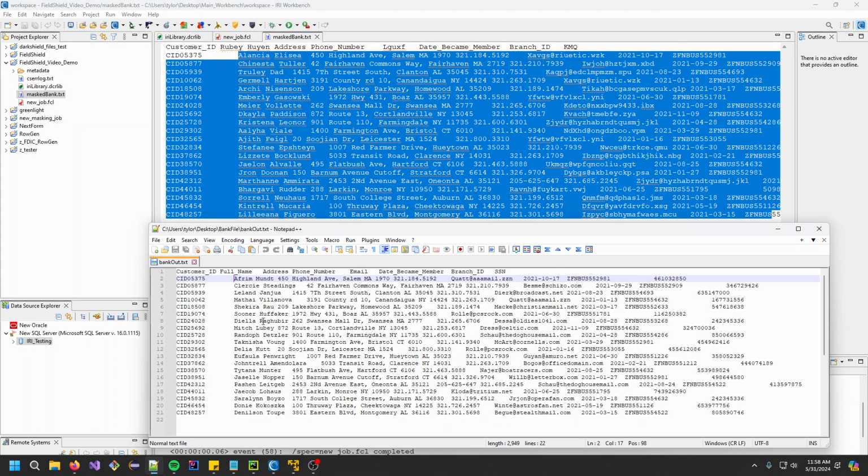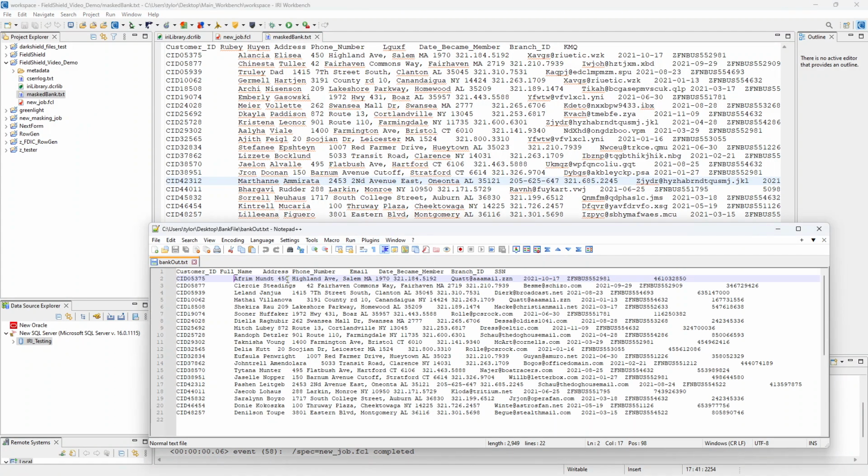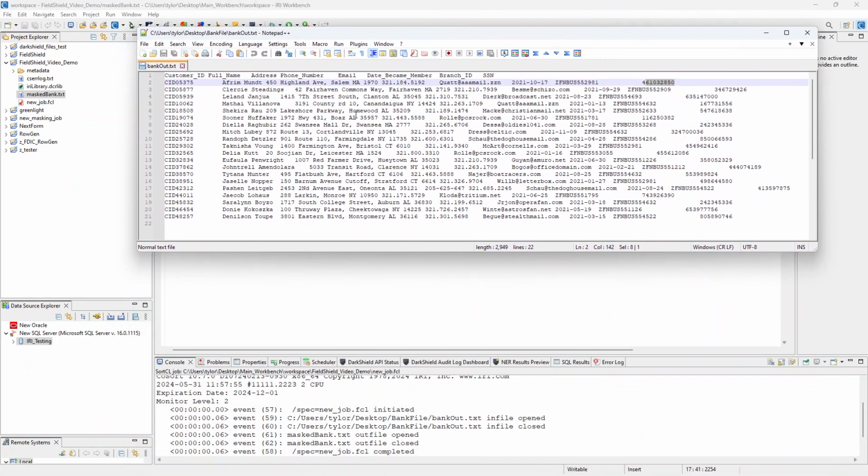So let me actually bring this back up. Oops. So we have this 450 Highland Ave with a from month, and the name has been changed. What else did we change? The social security number has been changed. So the final one, which is this, has been changed, so on and so forth. So everything that we applied a rule to has been changed inside the document. And just like that, we have officially completed a very, very basic field level FieldShield masking job.